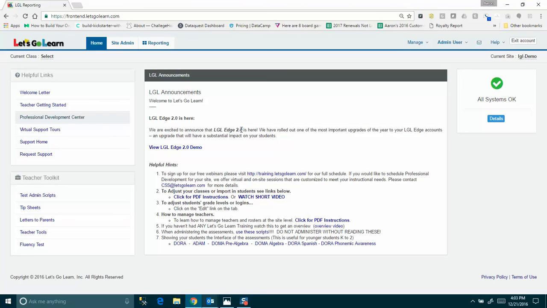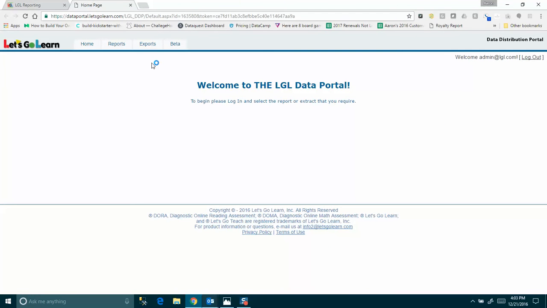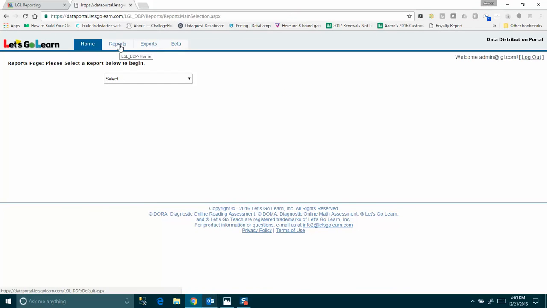Now for the task at hand, how to run the performance band report. To get started, you click on Reporting, followed by Data Portal. Now, when you get into the Data Portal, you click on Reports, and in the drop-down, you click on Performance Bands Report, for Performance Bands.